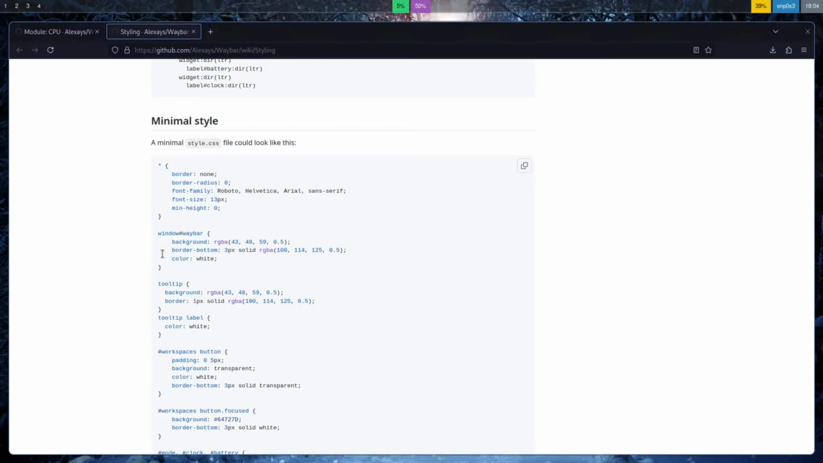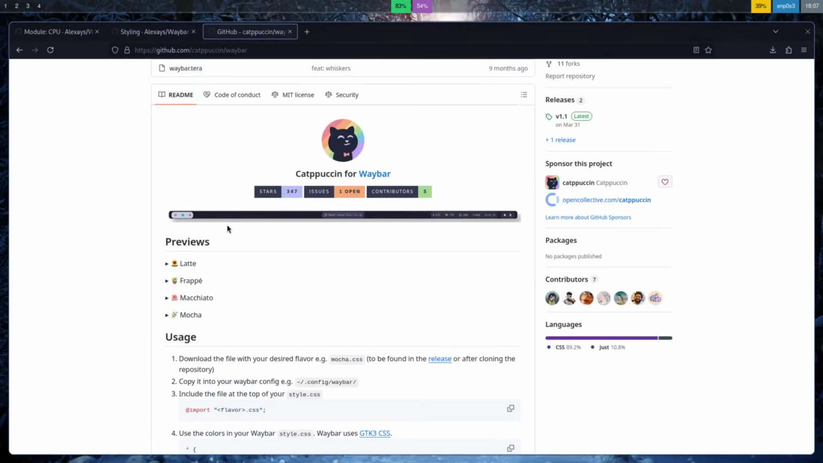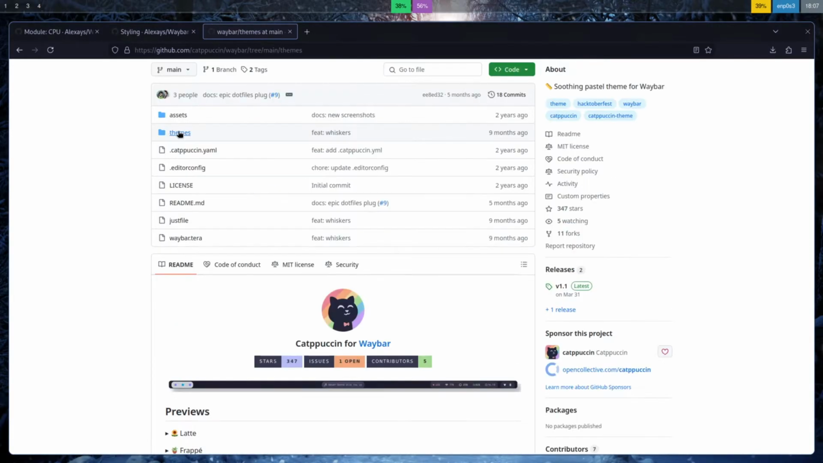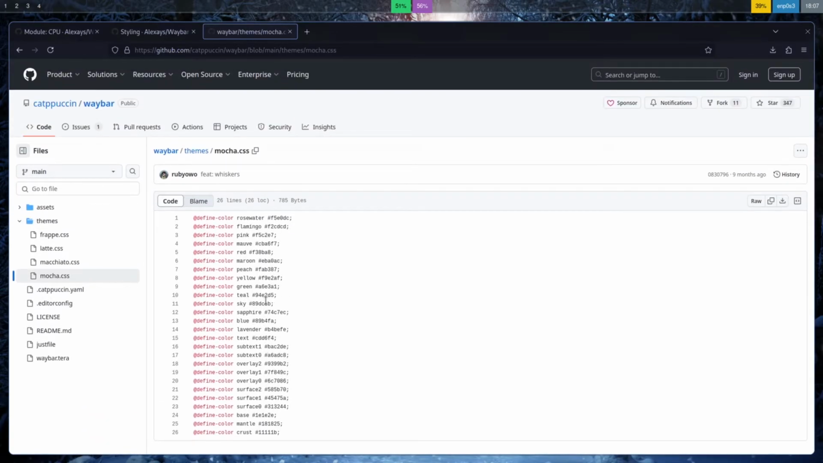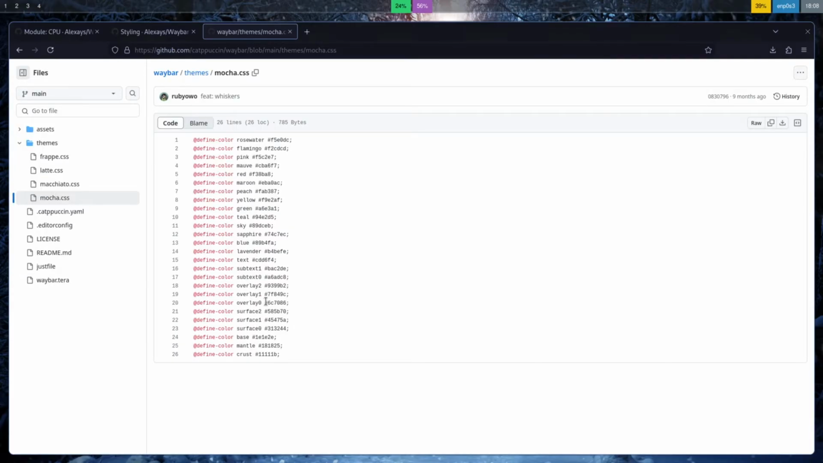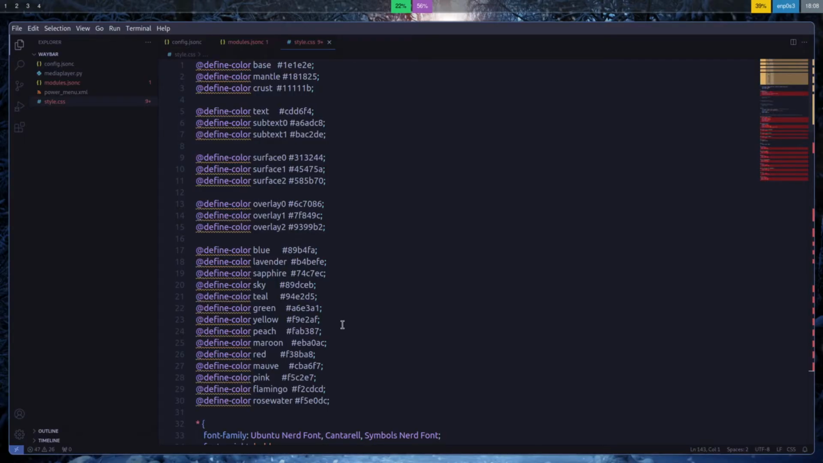Since this is mostly CSS and I don't know CSS, but it's pretty readable. You know, background is the background. You have borders, you have fonts, you have height, padding, margins. I don't even know. I never bother with styling. I always just copy somebody else's file and then delete the things that I don't need. Of course, there is a Catppuccin theme for Waybar, but this time I will just take colors. And as you can see here under the Mocha CSS theme, you have defined some colors.